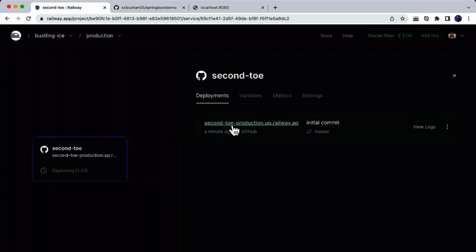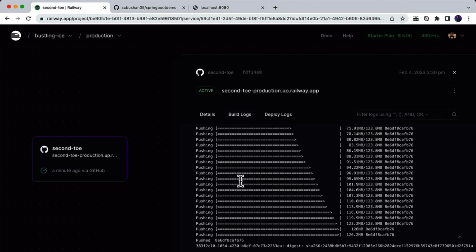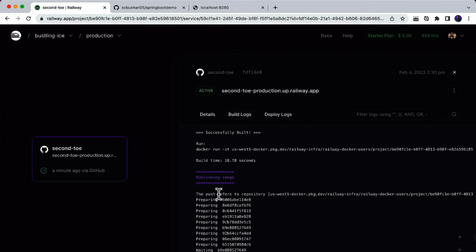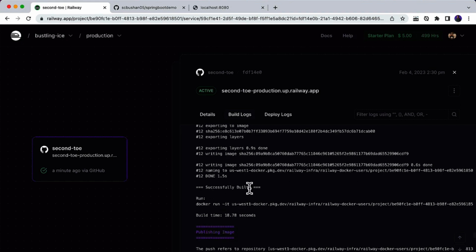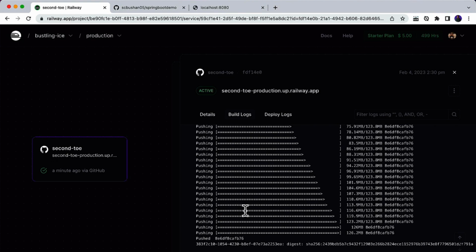You can see it has been deployed, and you can go to this view logs to see the logs. Click on this, and inside this build logs you will see the logs for the build, and you will see the publishing. The image successfully built, and you can see the build success, all the logs you can see here. And you can go to this deploy logs.